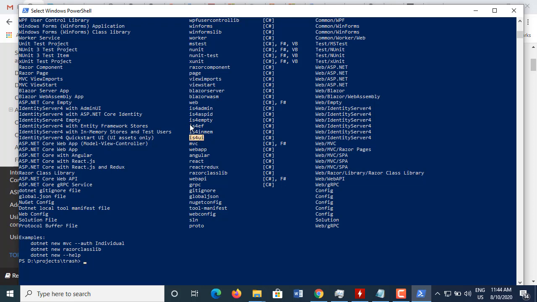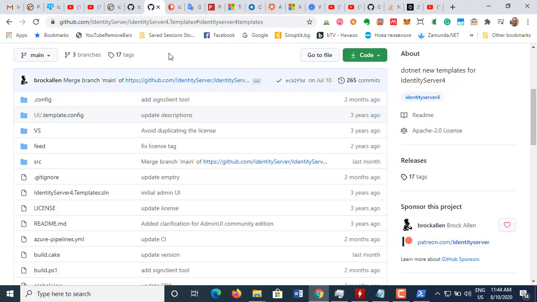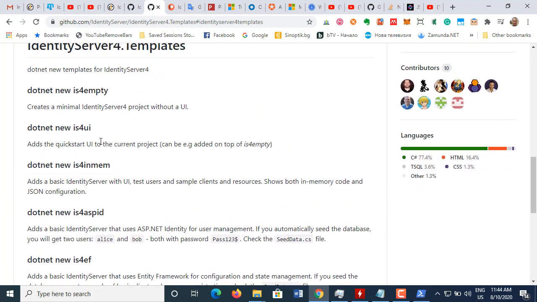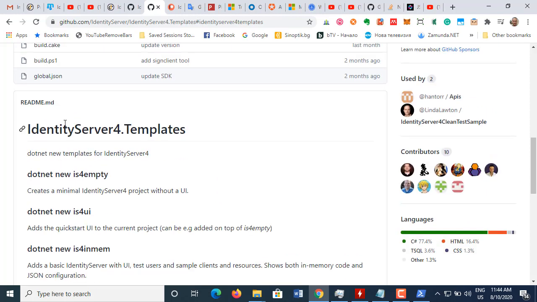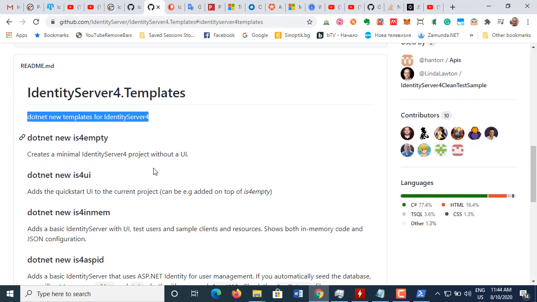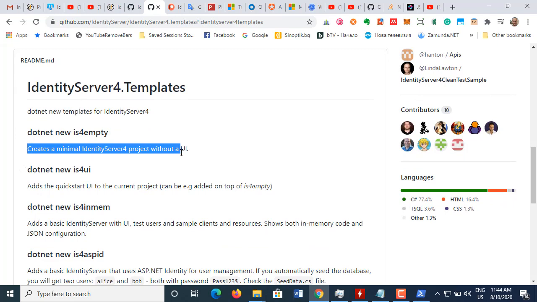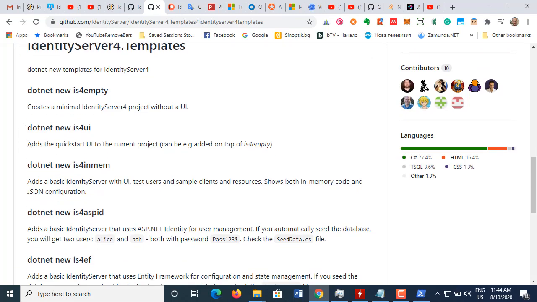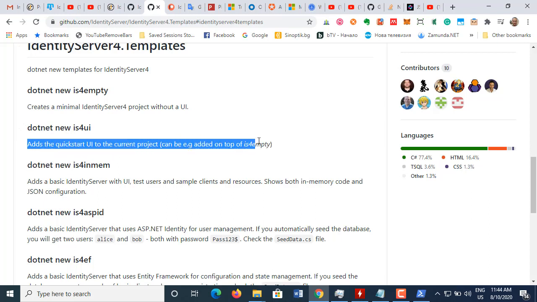UI also, consent screen, login, whatever, Entity Framework. They are described here in the repo. So if we go down, we can find it. Notice something: dotnet new templates for IdentityServer. I noticed this. Create a minimal IdentityServer4 project without UI. And the rest of the templates actually don't create new applications. They add to existing applications. Add the quick start UI to the current project. It can be, for example, Gravy added on top of IdentityServer4.